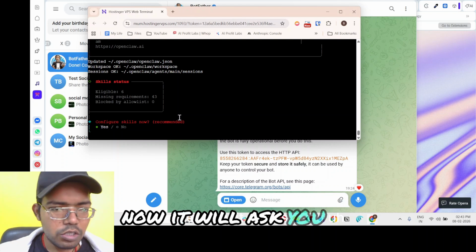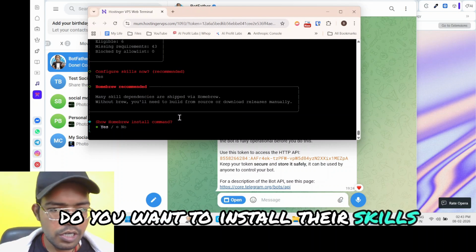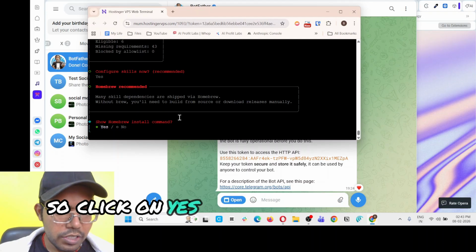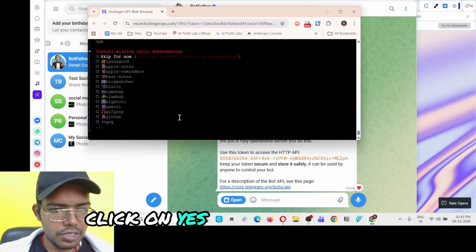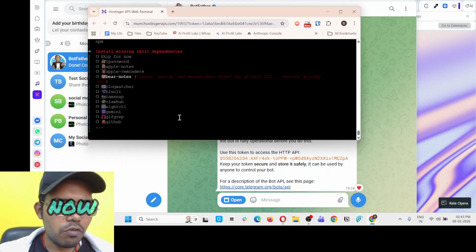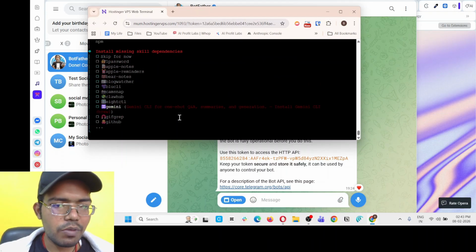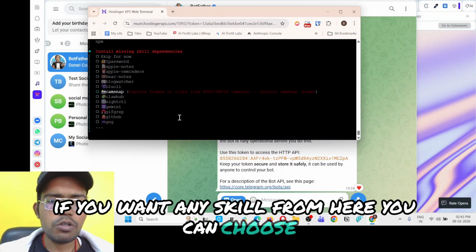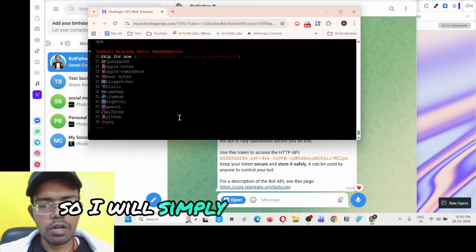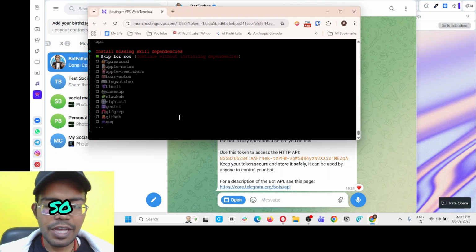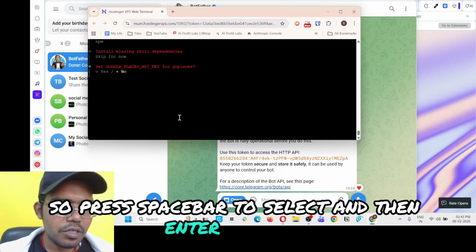Now it will ask you, do you want to install the skills? So click on yes. Now it will ask for the node manager to install, click on yes, and then npm, yes. Now it will ask which skill you want to install. If you want any skill from here, you can choose, but we can also install these skills later on. So I will simply choose skip for now. So press spacebar to select and then enter.